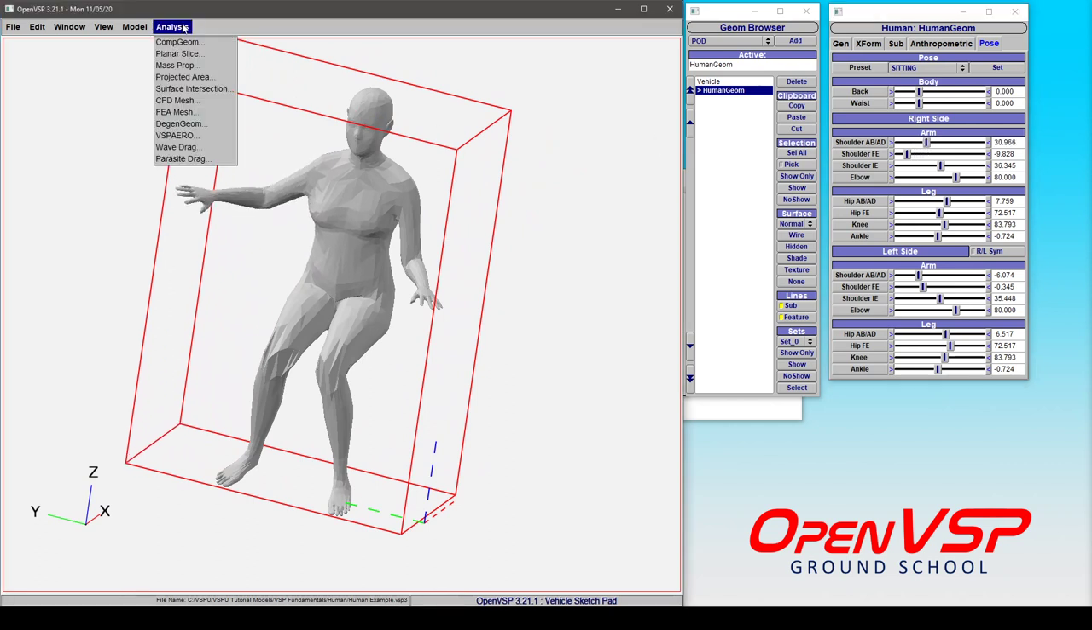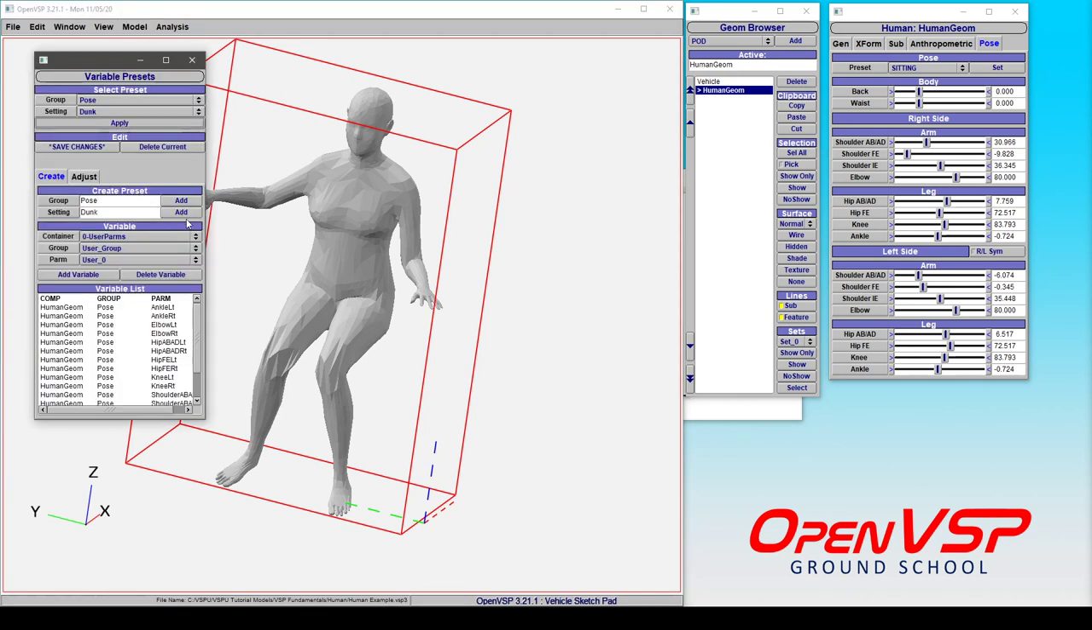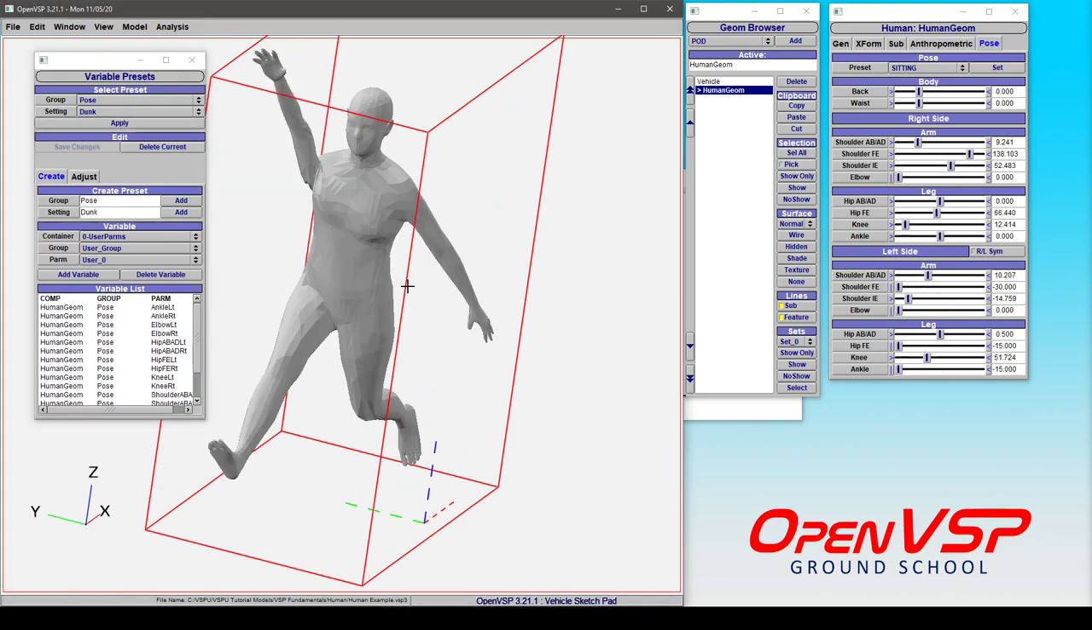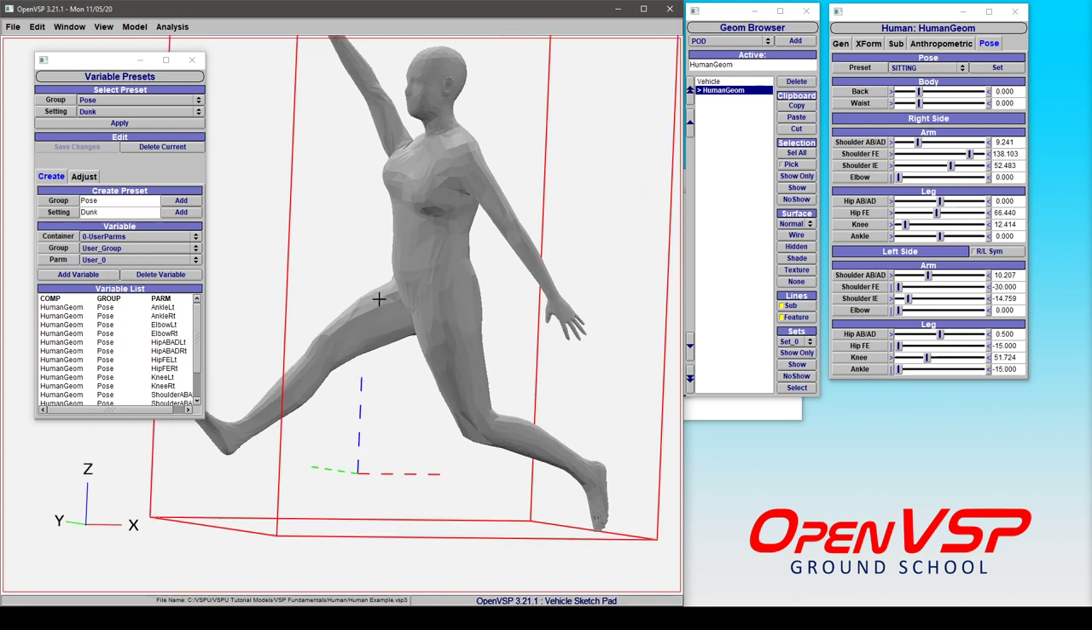But just as a little bit of fun and a preview to, say, variable presets, we've turned off right-left symmetry, and I have selected all of these parameters here to have a certain value. And if I click apply, you can have saved poses in your variable presets, and you can quickly apply those values and set a person up.